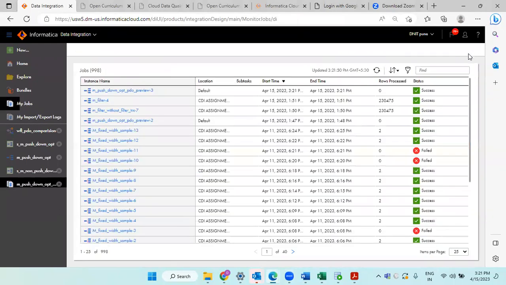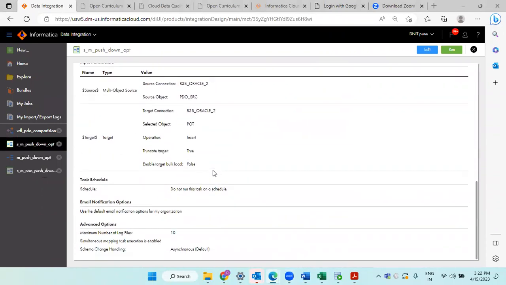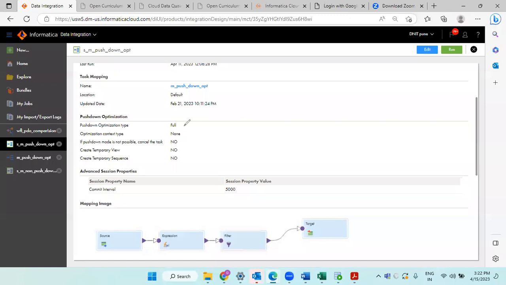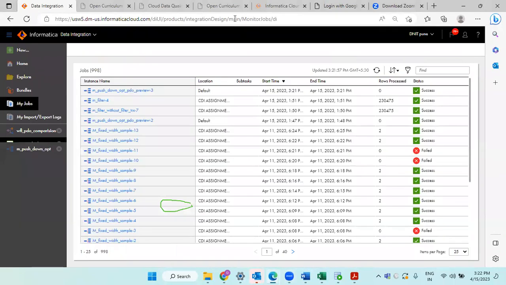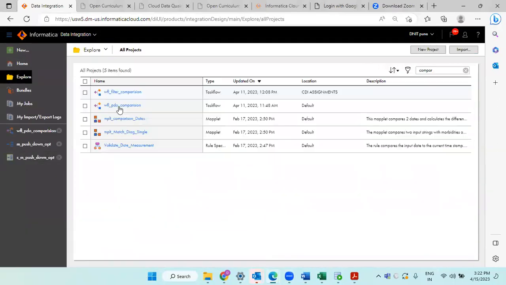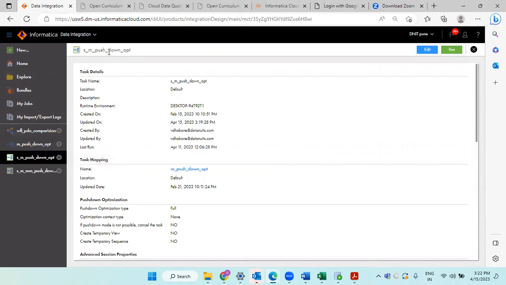Okay, now we have to compare the two sessions. In one session we have enabled push down, as already I showed you here. You can see full push down, and there is one more session where we have not enabled push down. Here you can see none. Okay, now let me run the sessions and show you the performance of sessions without push down and with push down. So first I will run the individual session, and after that I will run the session in the workflow also. So this is the SM push down optimization. I will run this and let's see how much time it is taking.